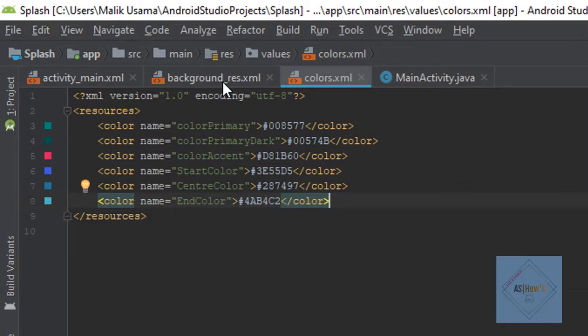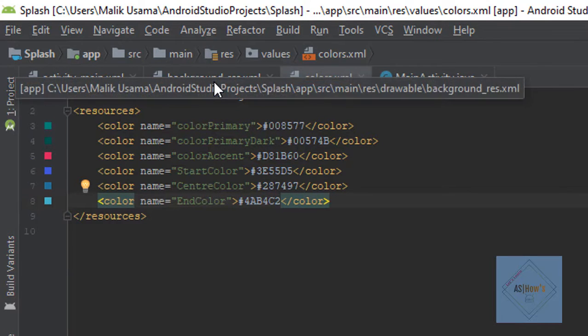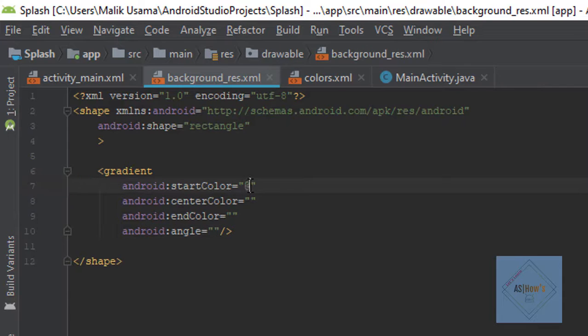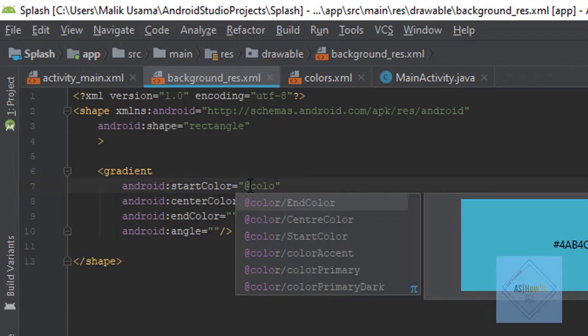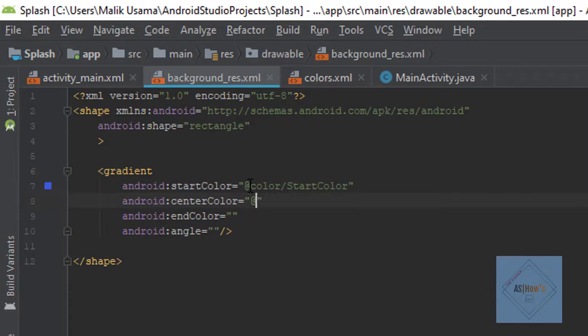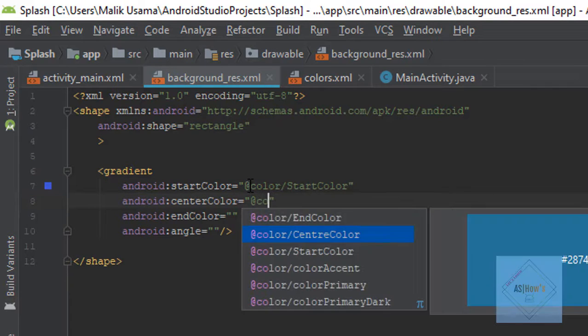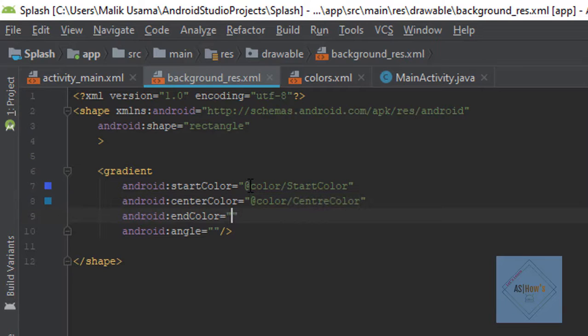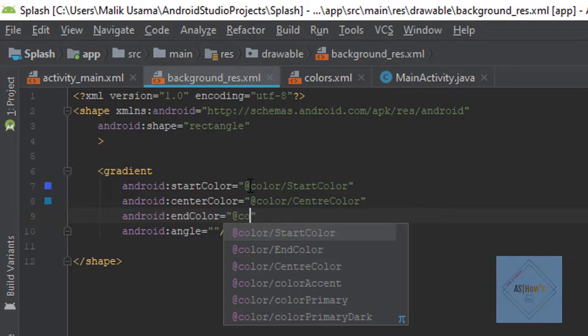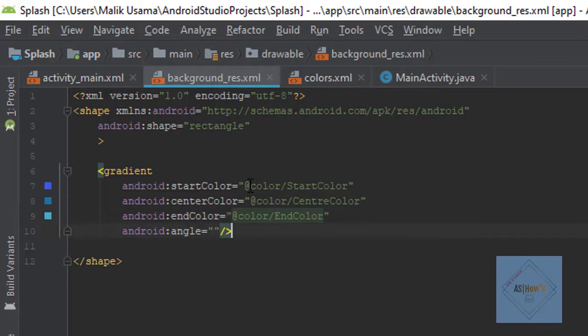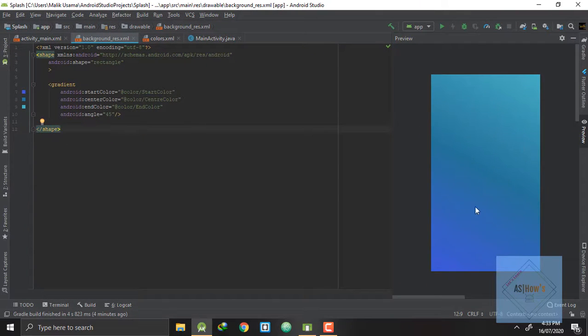So we'll go to background_resource.xml, and here we will write add color, and from here we will select this start color. Next, similarly, we will again write color, now center color, and lastly we will select the end color from here. Next, you can give any angle to your gradient from here. I will be giving 45 degrees. Now you can see here that this is how our gradient is going to look.